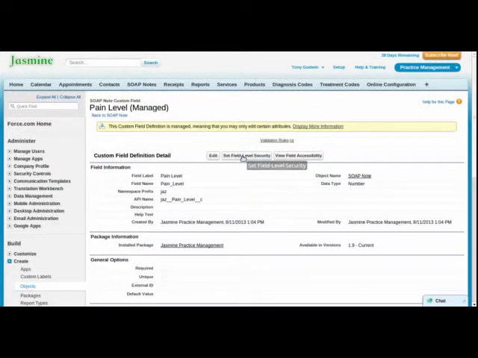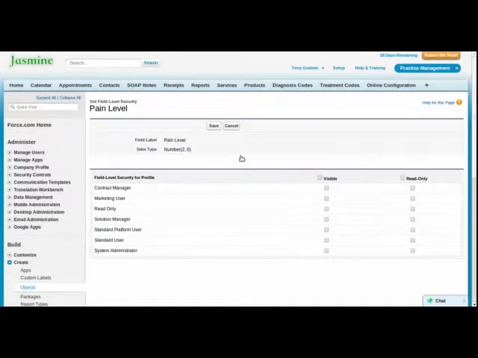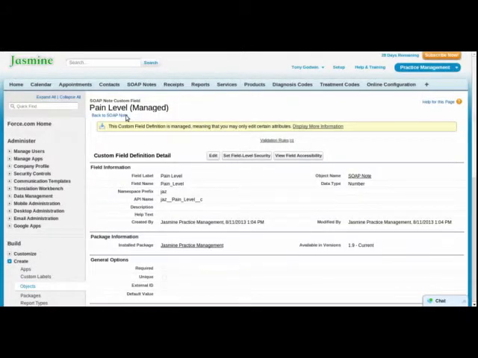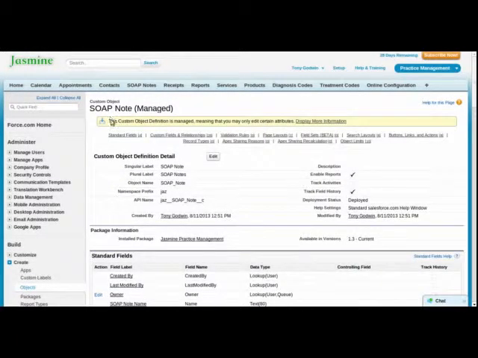And what I need you to do is click the set field level security button, and we're going to make this field visible. If I click that checkbox by the visible word, the heading of the column, it'll go ahead and select all the checkboxes below it. So I've basically made this field visible now for all of the profiles that we have in our system. Click the Save button, and here I'm going to use this link to get back to that SOAP note object. So we have one more piece of configuration to do.